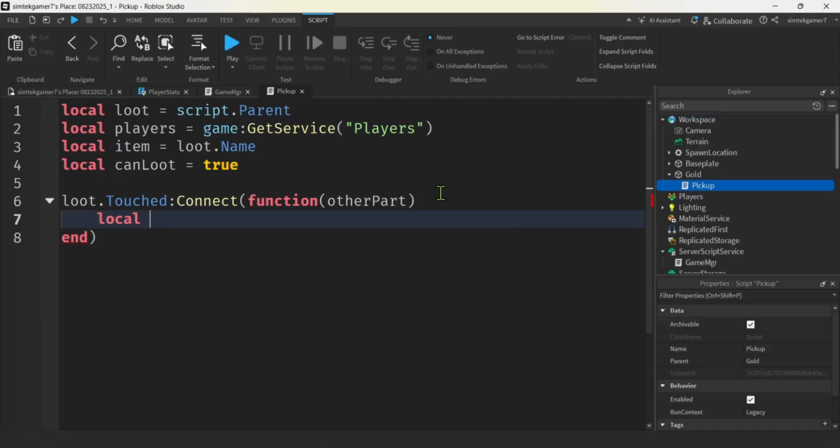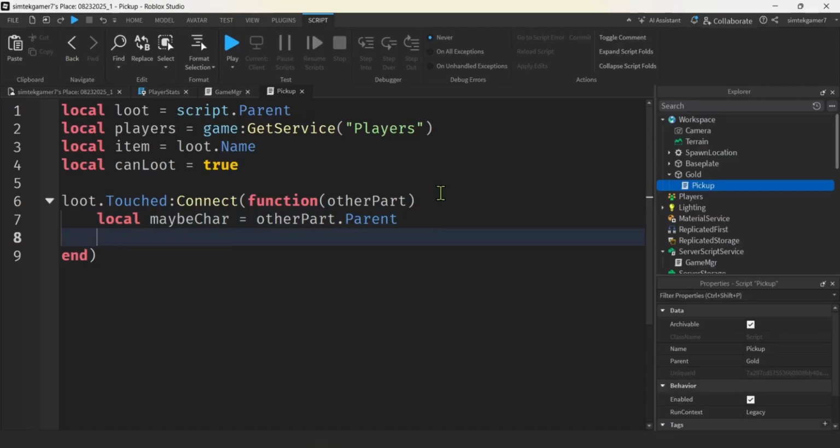We'll check to see if maybe the part that's touching our loot is a character. Maybe we'll call it maybe char, right? So we'll say maybe char. Is it a char? It might be the base plate or a beach ball or something, right? Like that. So we'll say other part parent, but if it's a foot, the parent will be a char. If it's like a ball, the parent might be the workspace, right?